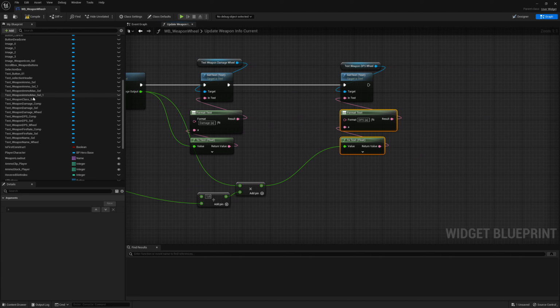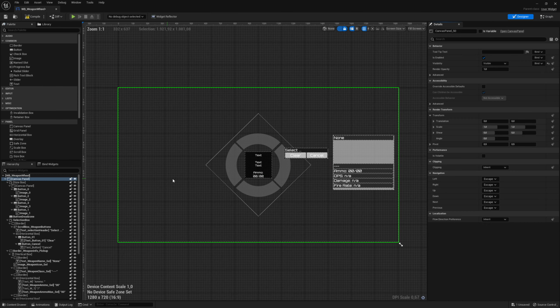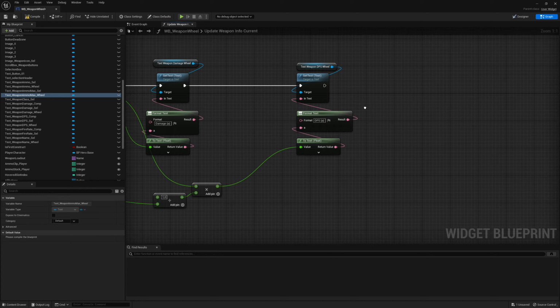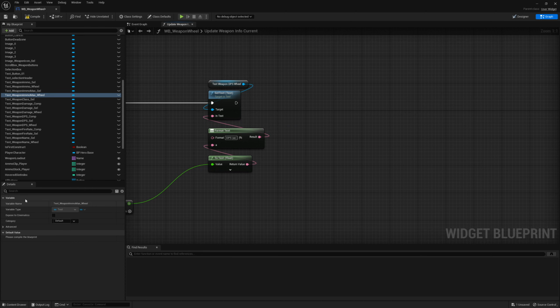and I don't think I renamed them, so I didn't actually do that. So let's go back to the designer quickly. So this is going to be the text weapon ammo for the wheel. And then this is going to be the text weapon ammo maximum for the wheel. There we go. So go back to the graph, and first of all, let's set the normal one.